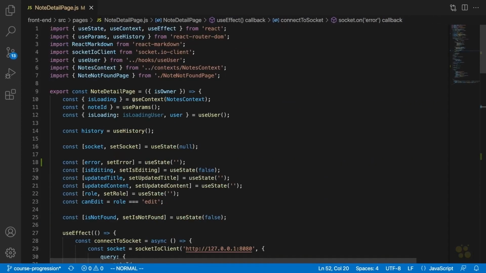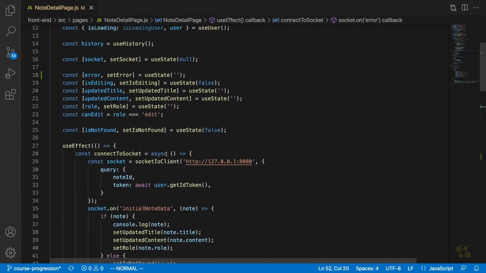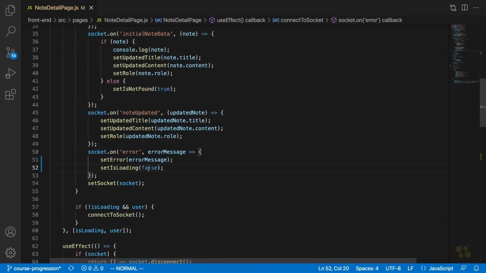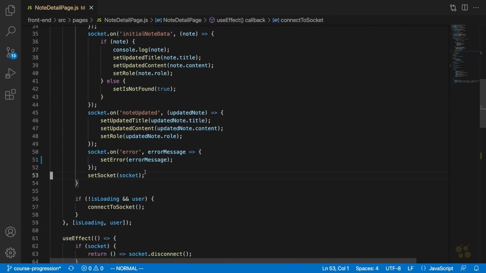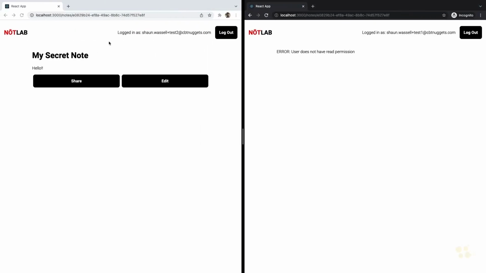And it looks like isLoading just has to do with the note's context, so we don't actually even need to worry about that. Sorry for the confusion there, so let's just remove that, and everything hopefully should work fine without it. And sure enough, we'll see error, user does not have read permission displayed inside here when the user tries to see a note that they don't have access to.